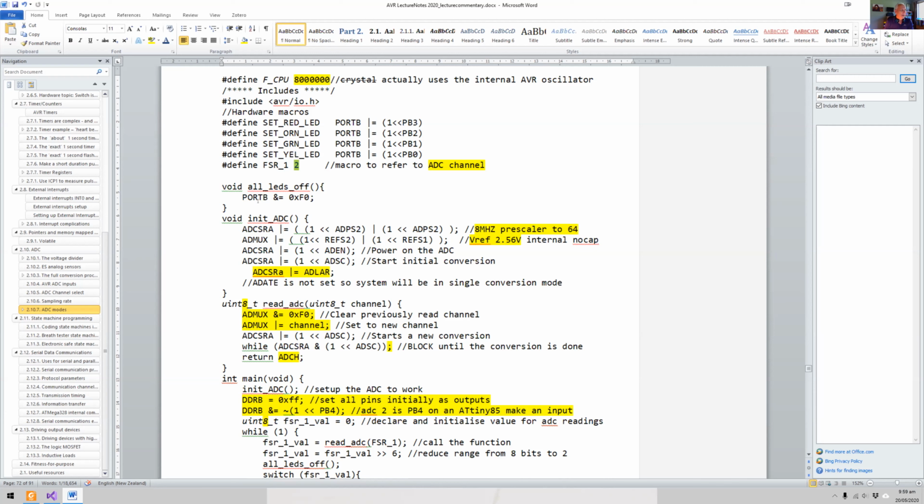I've written a little function here to turn off all the LEDs. Of course, all the LEDs are on port B0 to port B3, so I can just turn them all off by forcing those 4 bits to 0. Okay, simple, LEDs off.